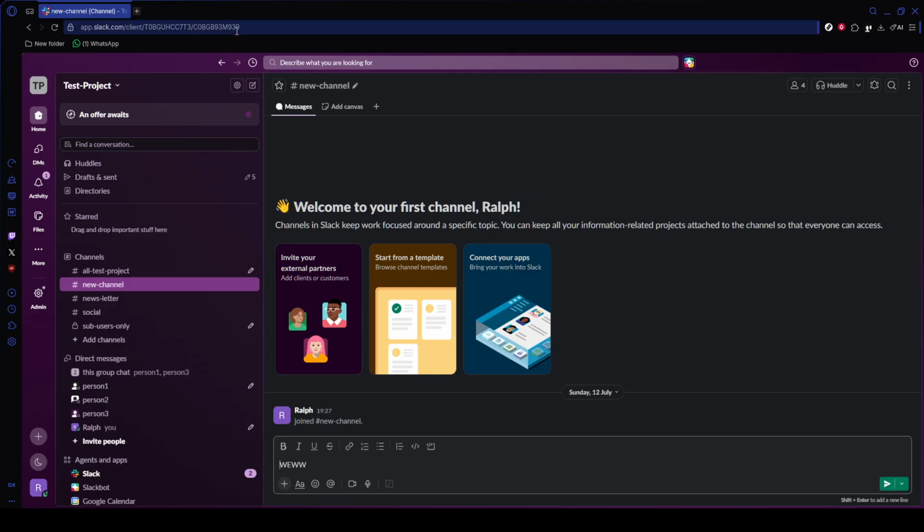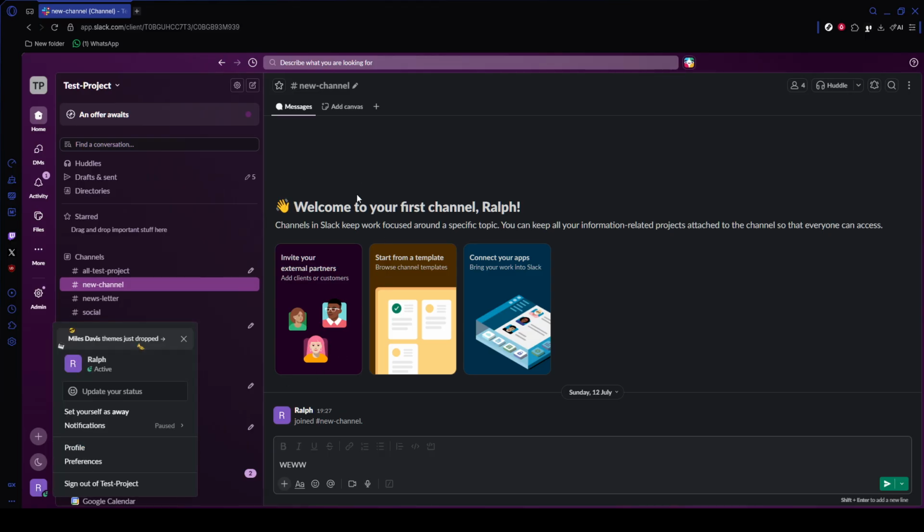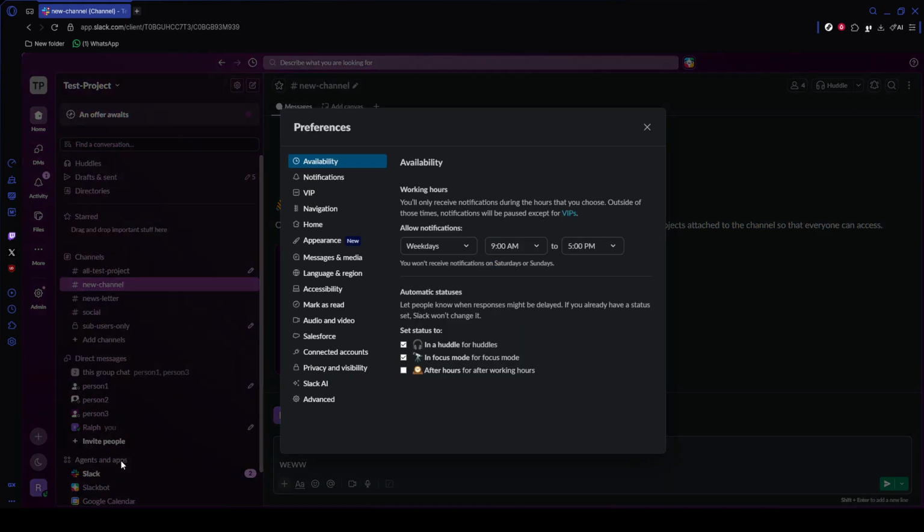To get started, open the Slack app on your Android phone. Once you're on your main workspace screen, look to the bottom right-hand corner and tap your profile picture, sometimes shown as the You section. This opens your personal account area where you can access Slack's app settings. From there, tap Preferences to open your personal configuration options.